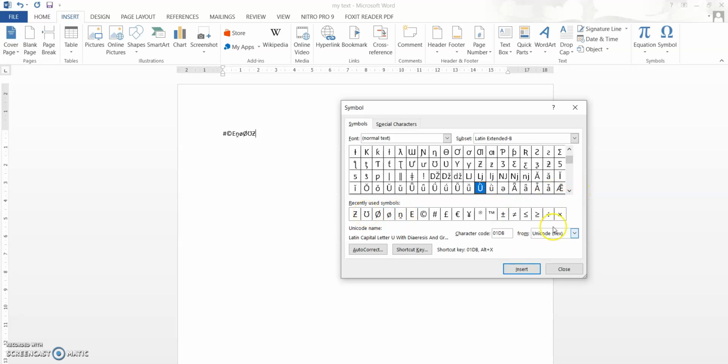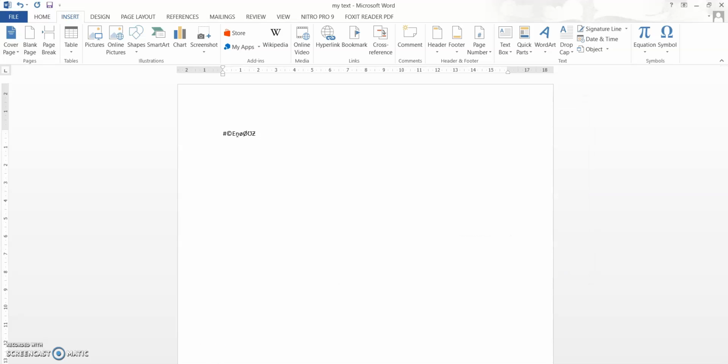So you can use these symbols easily, and you can save these symbols in the recently used symbols, whichever symbol you use more frequently. Okay, so this is how you add symbols to the Word.